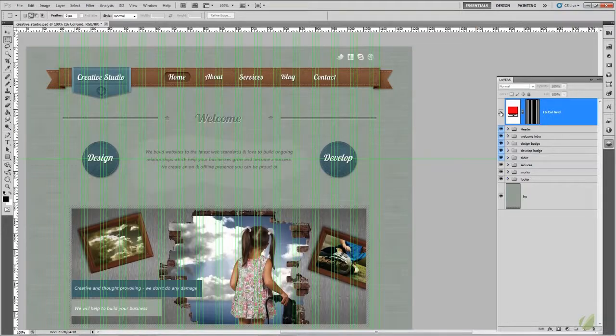Now you can hide each column by using the eye icon in the layers palette, or you can hide the guidelines by pressing Control H on your keyboard. Whatever's easier. I like to have the columns off. And what we'll do now is quickly install and set up our 960 grid system.